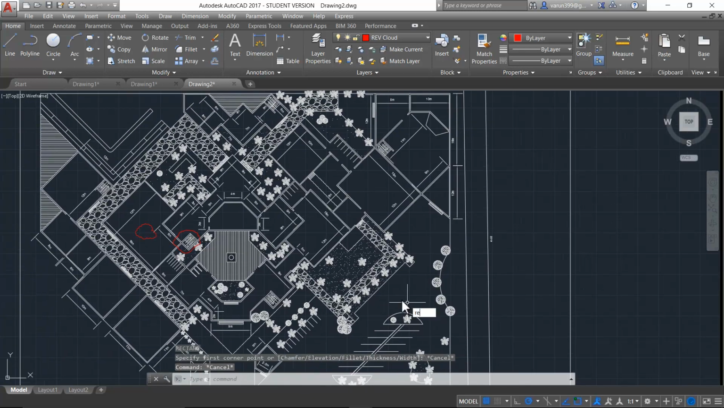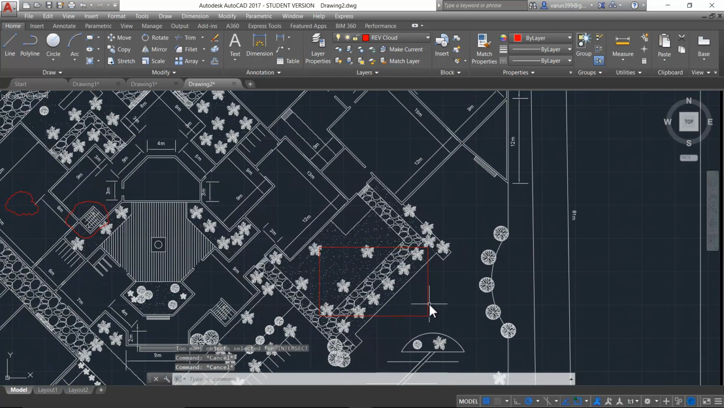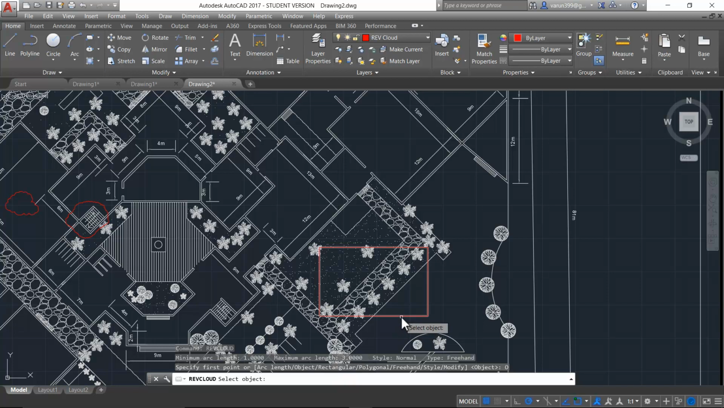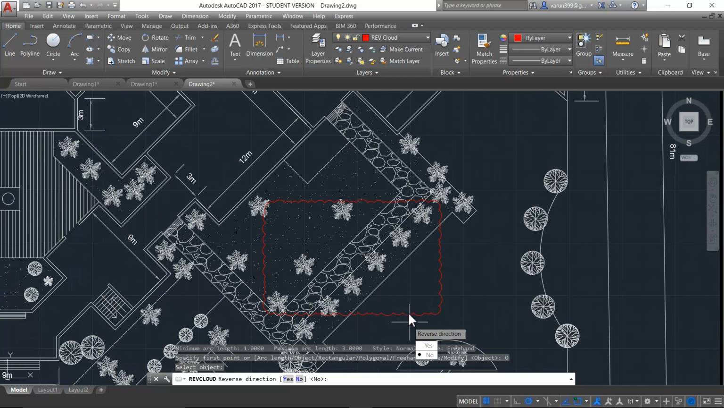Consider I have a rectangle like this, which I will make over this one. Now, if I want to convert this rectangle to a revision cloud, I will type REVC and press enter and go for the option called object and select the object which I want to convert to a revision cloud, and hence it will be converted to a revision cloud. Now there is one more question that AutoCAD asks, whether I want to reverse the direction. That means, do I want to reverse the direction to become inside? You can press yes, or you can go with the no option and press enter.